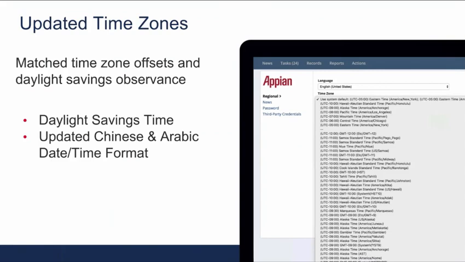Finally, we have update time zones. So this is simply a simple update. Some of those more obscure time zones that have more obscure daylight savings observances and time zone offsets have been updated inside the time zone configuration of Appian.